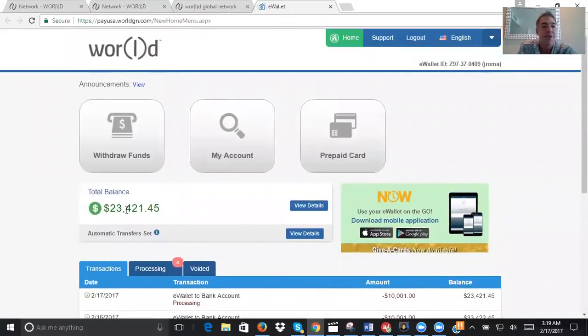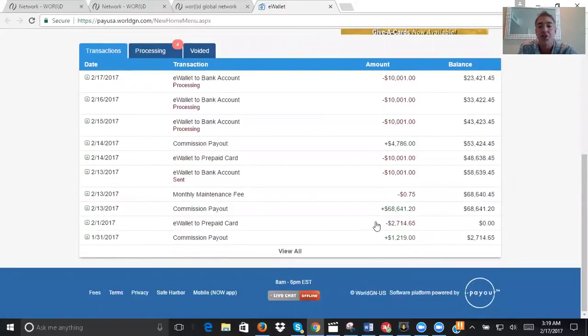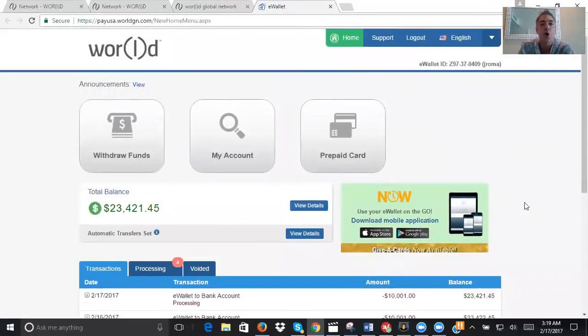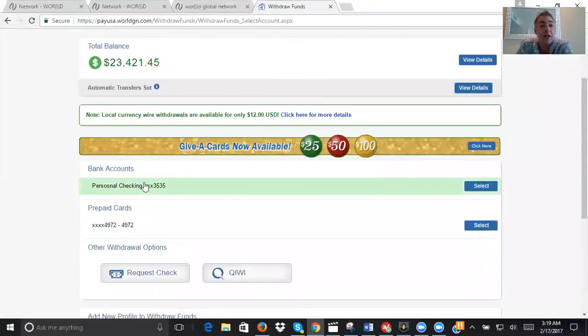Up here, you'll see what's left over. This is your remaining balance here, your total balance. And this is where you can track and see your history of deposits and your history of withdrawals as well. You can do up to $10,000 a day. So I've already done a withdrawal for the day, but I'll still show you what that looks like. If you click on withdrawals, withdraw funds, you would come in here and you can click your bank account. So you can set your bank accounts up in here.